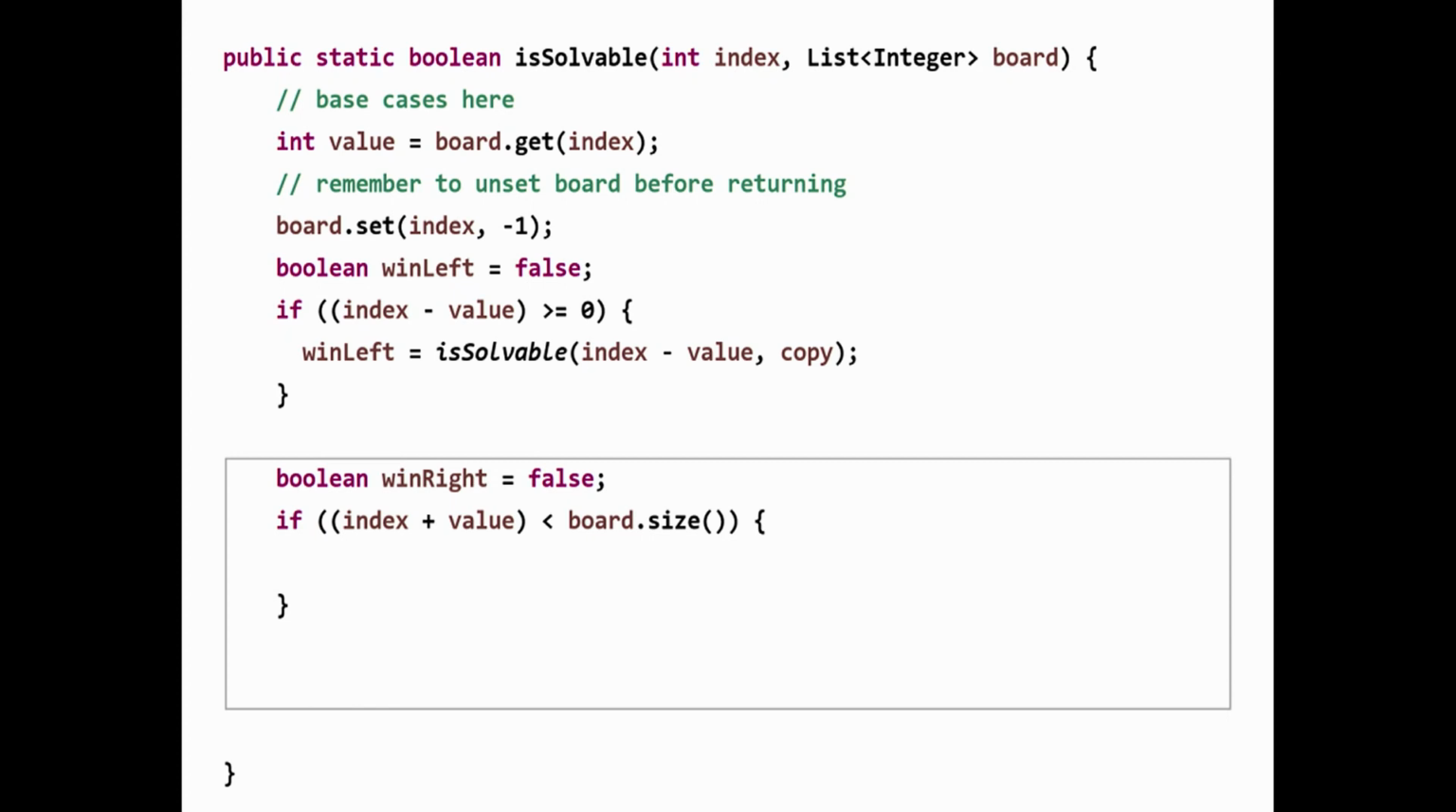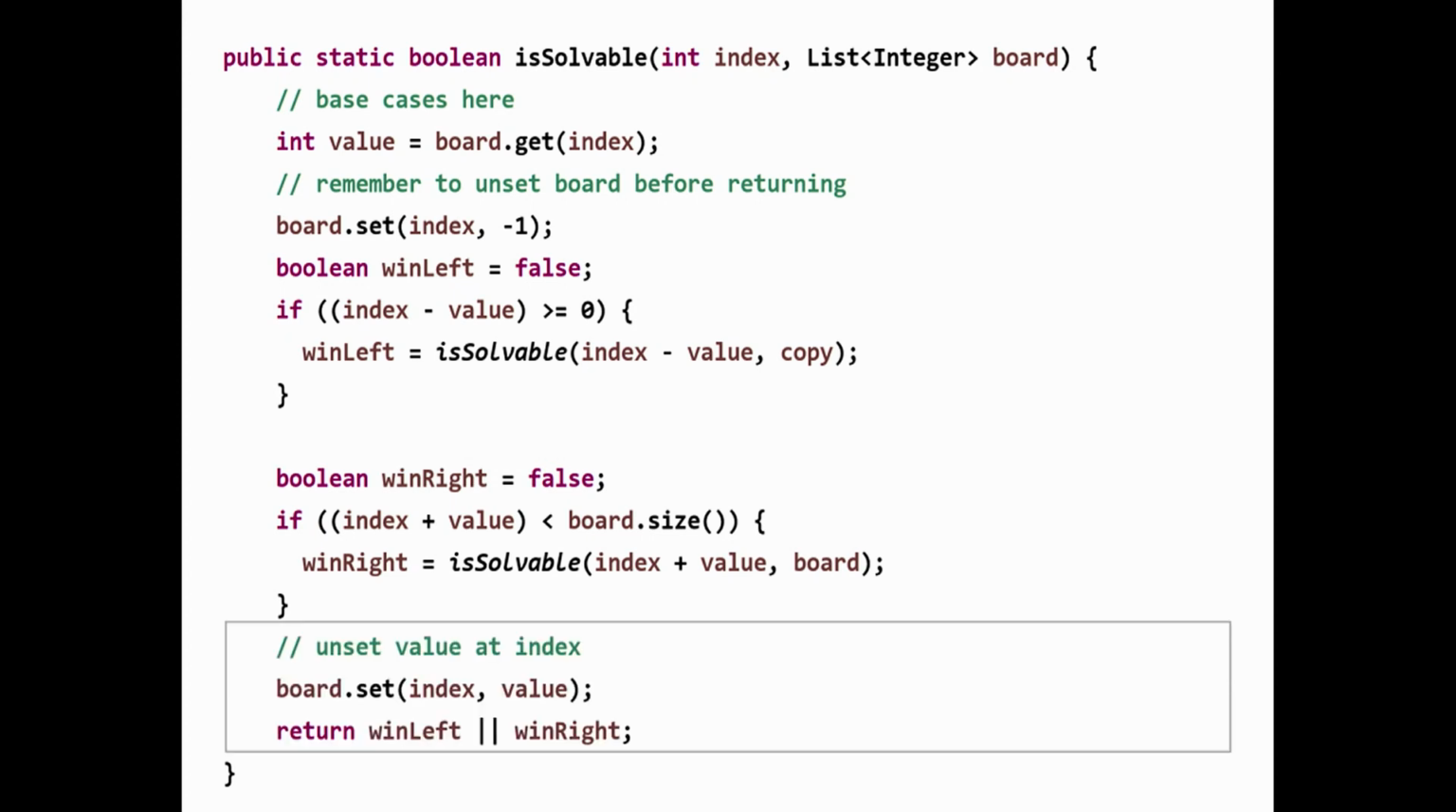Okay, now what about going to the right? Going to the right is identical to moving value squares to the right. What's the index of that square? It's index plus value. Is that a valid index? Well, it is if it's less than the size of the board. So if that's all true, then I can call isSolvable moving to the right on this board. And now, if win left is true or win right is true, then you know that the board is solvable. If they're both false, then you know that the board is not solvable.